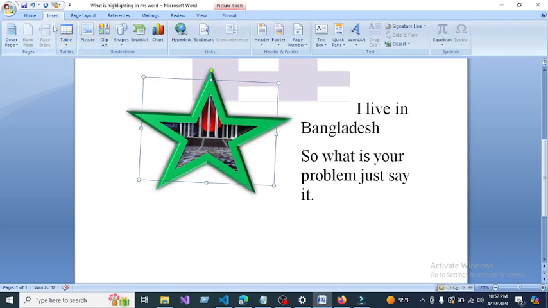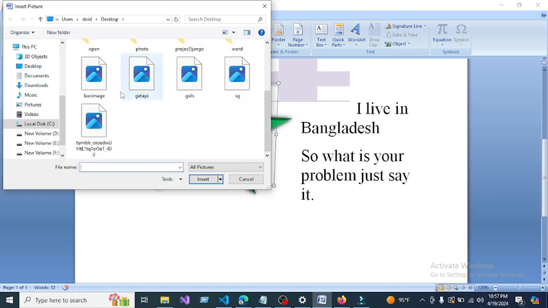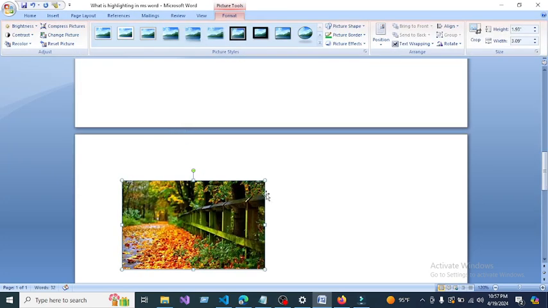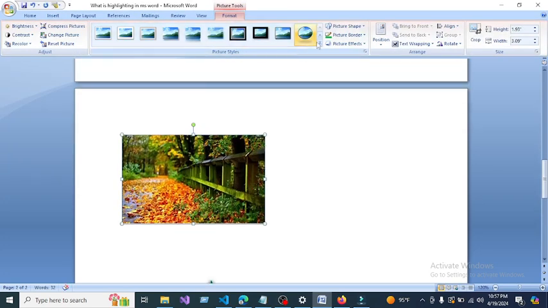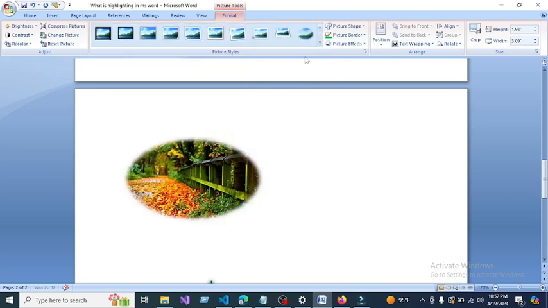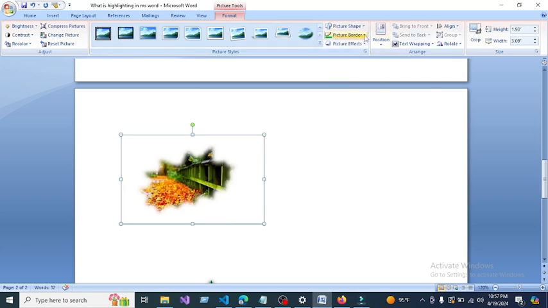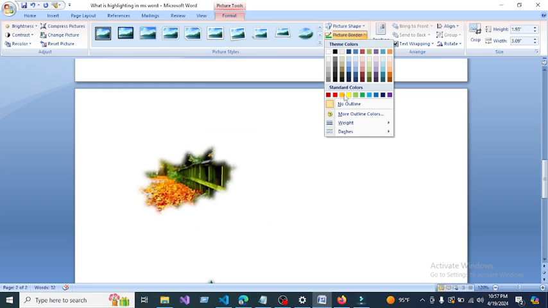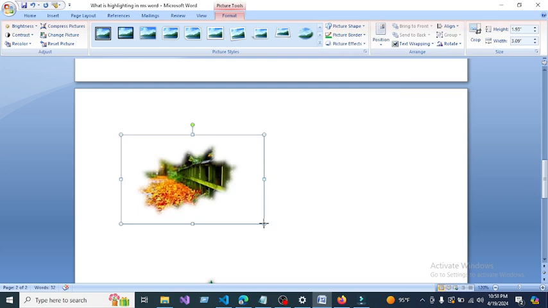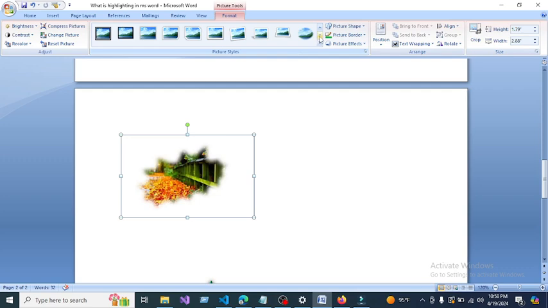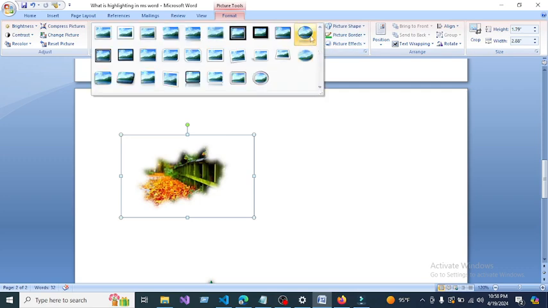First go to the Insert option, click on Picture. After that, select your desired picture, like a background image. Again, you can change the picture style from here. Click on this. You can add a shape like this type. You can add a border color, and add the border color as green. Or you can select it from here.